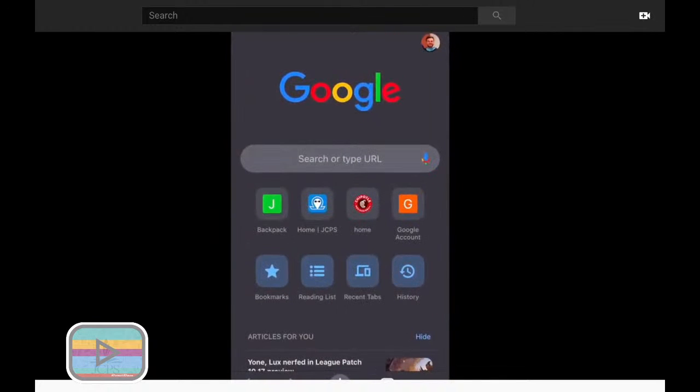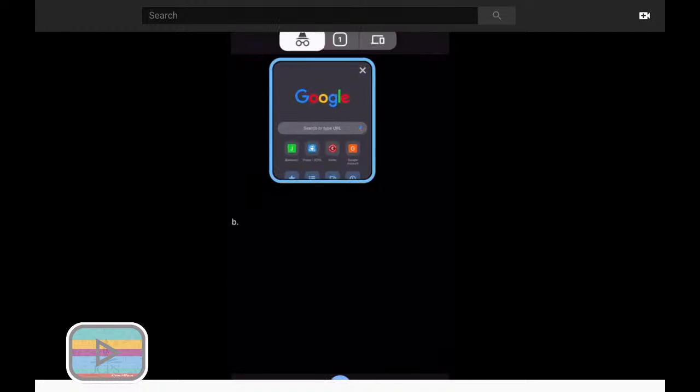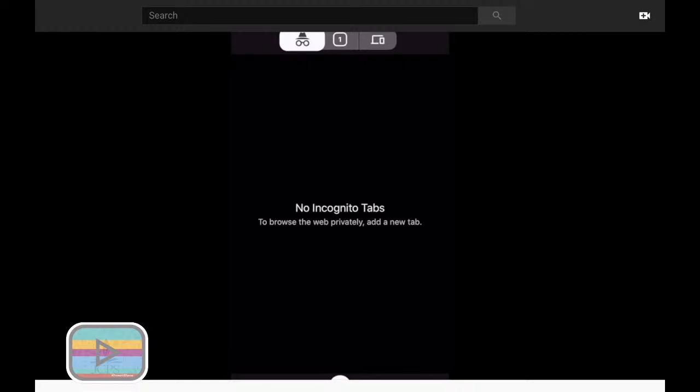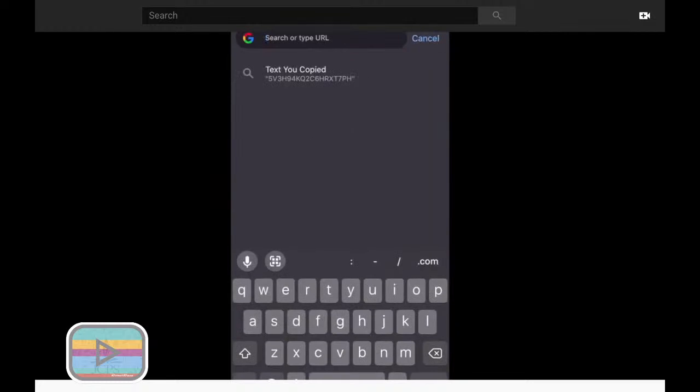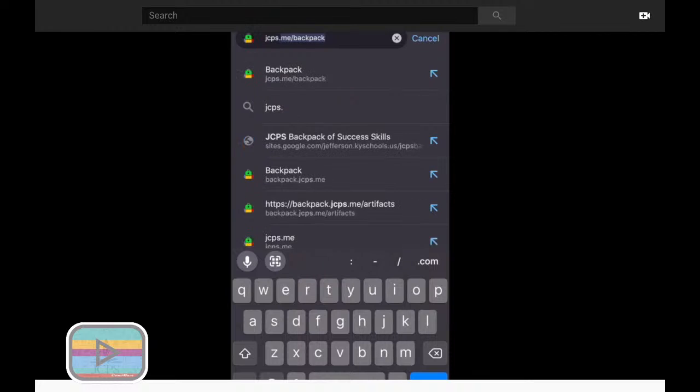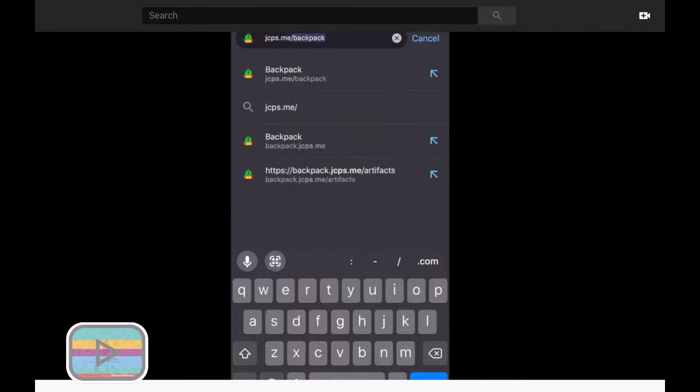And what we're going to do, so you guys don't have to see any of my personal info, we are going to create a new incognito tab. You can just do a normal tab for yourself, but I'm going to do an incognito one so you can see me go through the sign-in process. So in my search bar, I am going to type in jcps.me/backpack, and we're going to go there now.